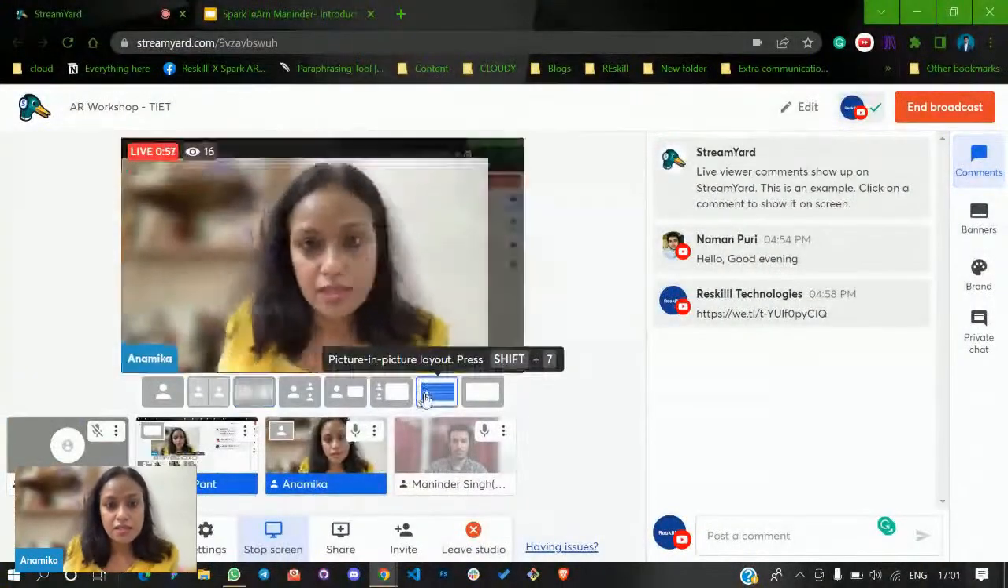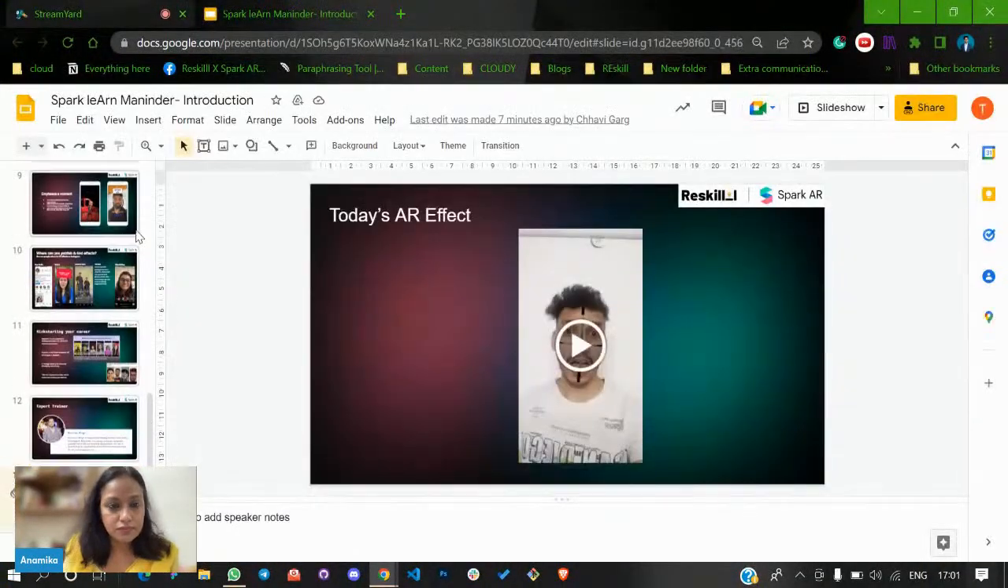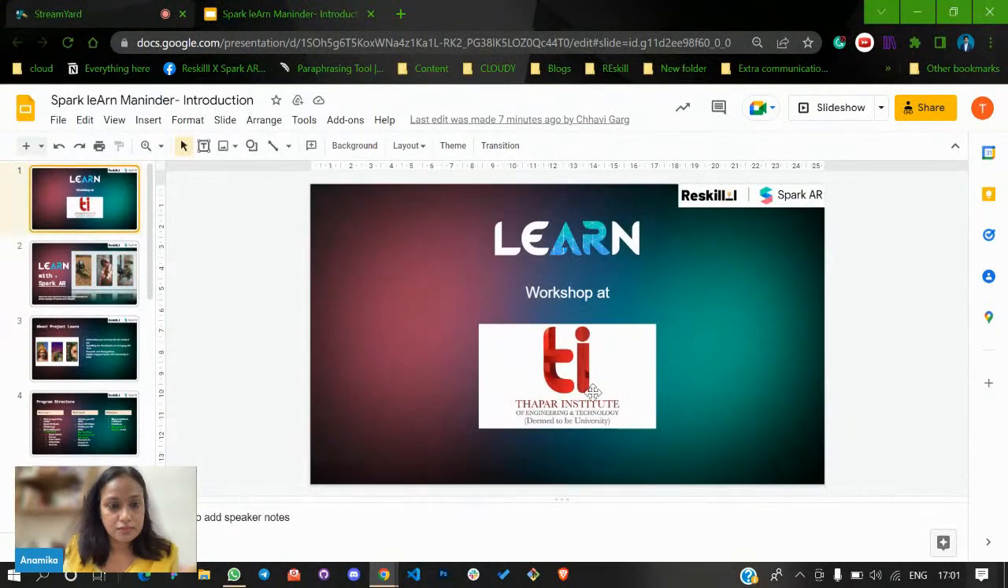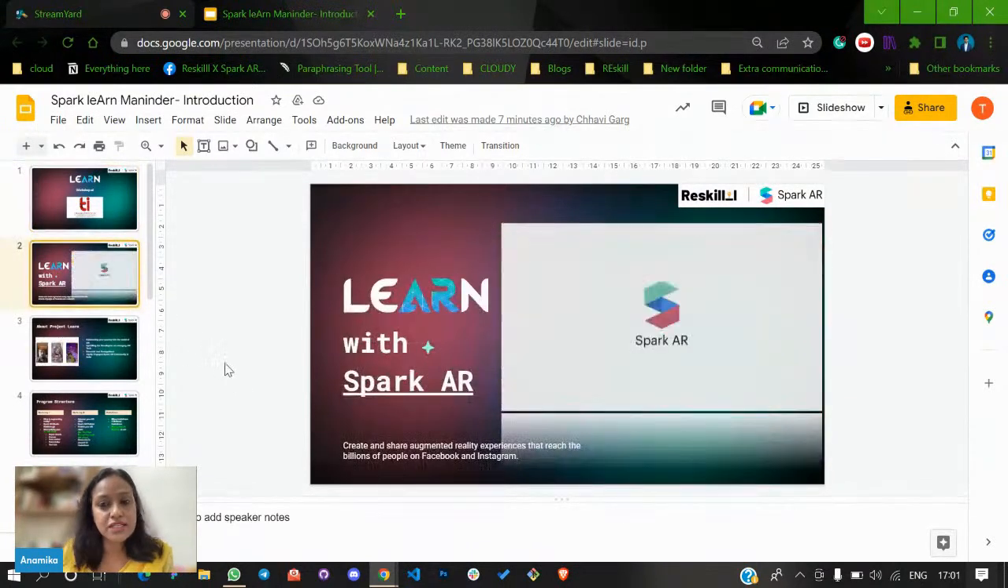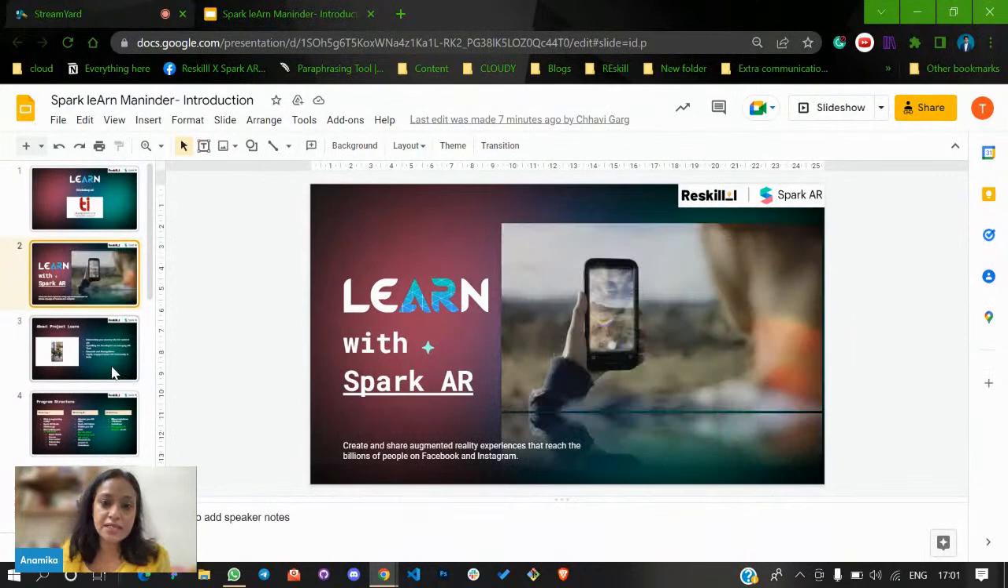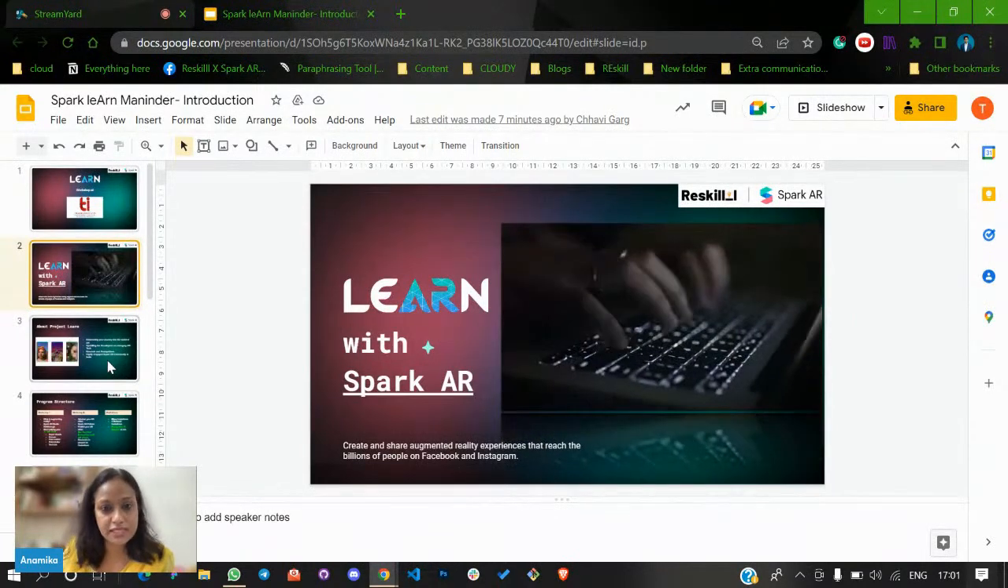I'm Anamika. Before we start with the workshop, I would like to run through a small presentation to share the purpose, flow, application, and benefits of being a part of this program. As I mentioned, Project Learn aims at helping you kickstart your career in the domain of augmented reality by training you in the technology.